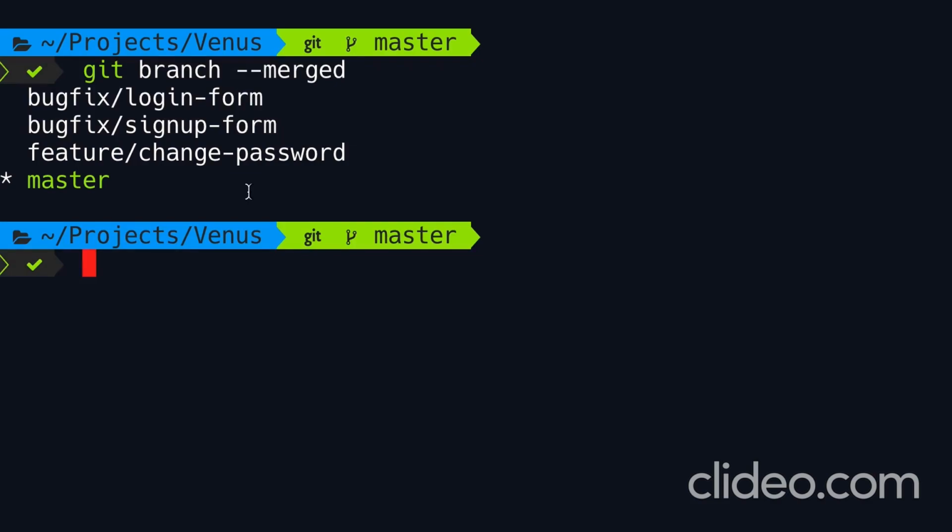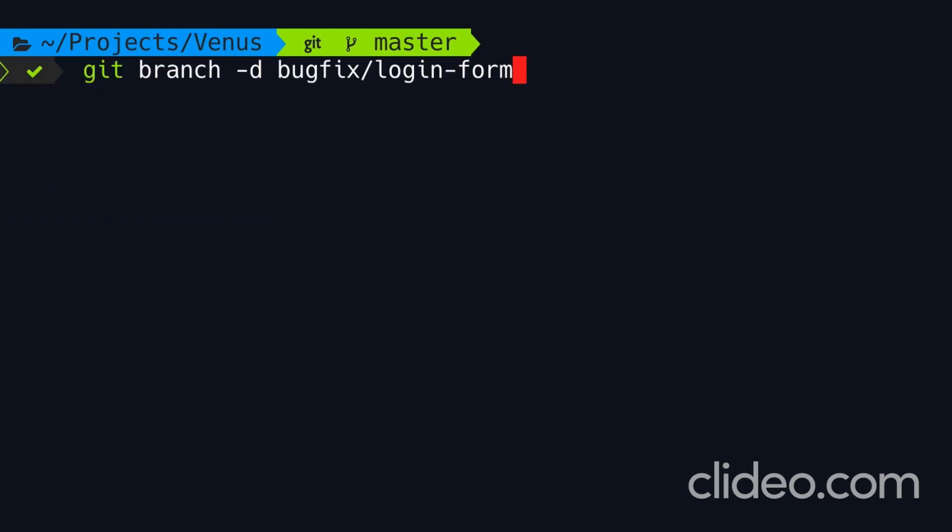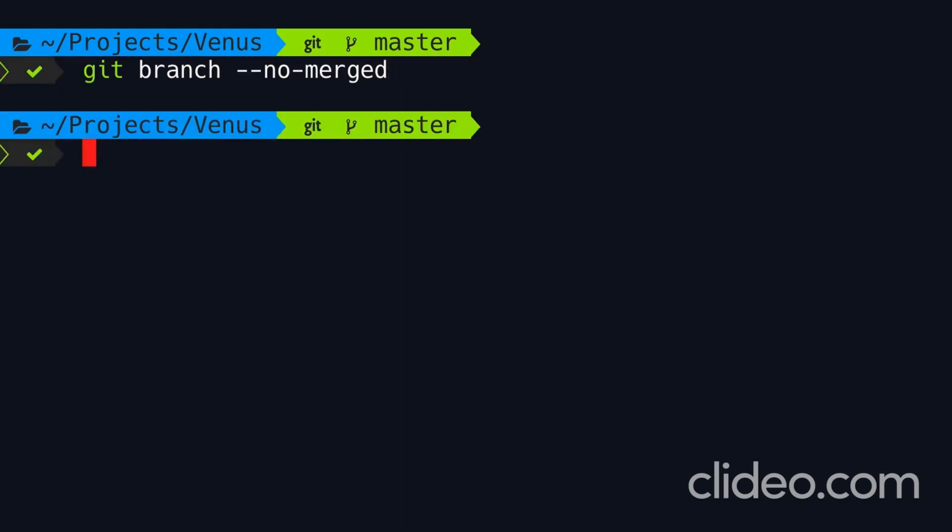So as a best practice, whenever you're done working on a branch, you should delete it. Otherwise, that branch or that pointer will be sitting there and creating confusion in the future. So here we can say git branch -d bugfix/login form. Here in the branch command, we also have another option called --no-merged. This returns the list of branches that have not been merged into the current branch. So currently all our branches have been merged, and that's why we don't see anything in the output.